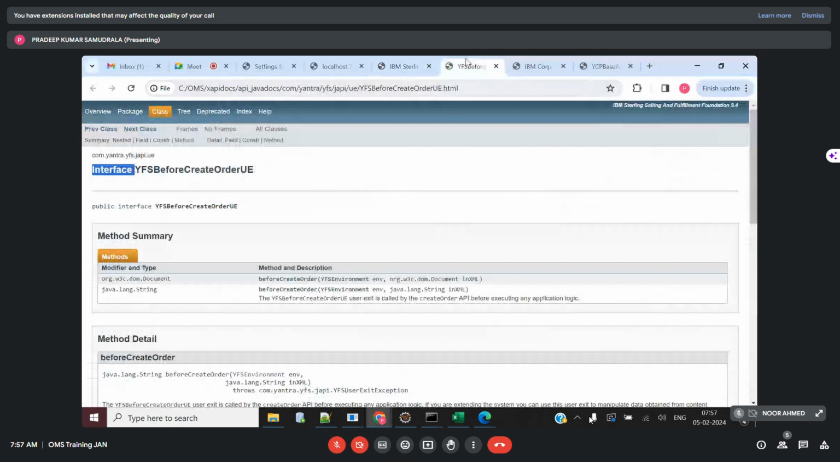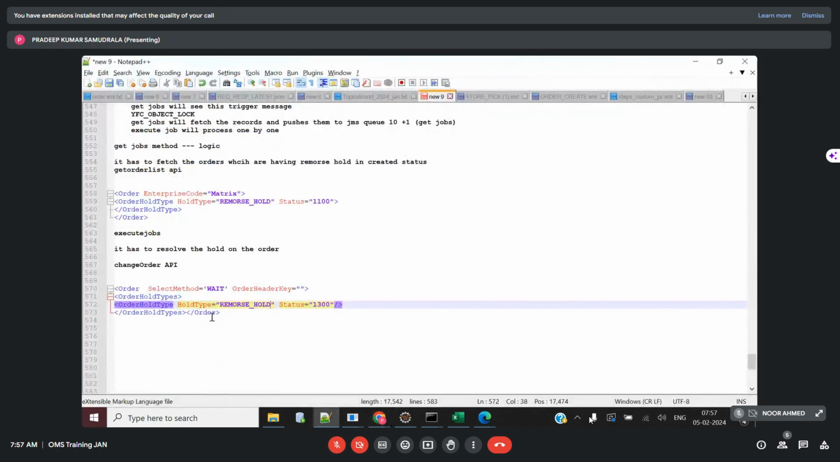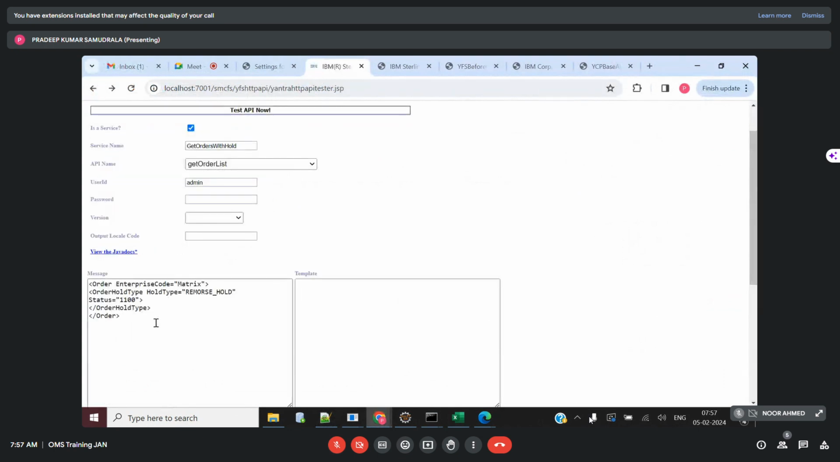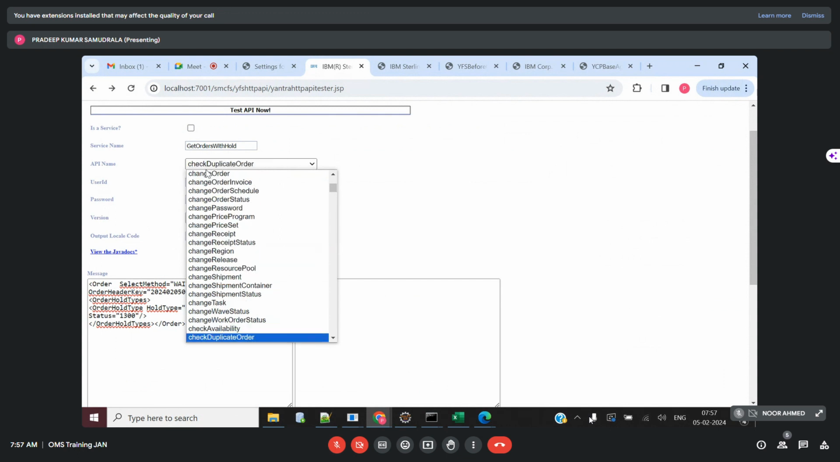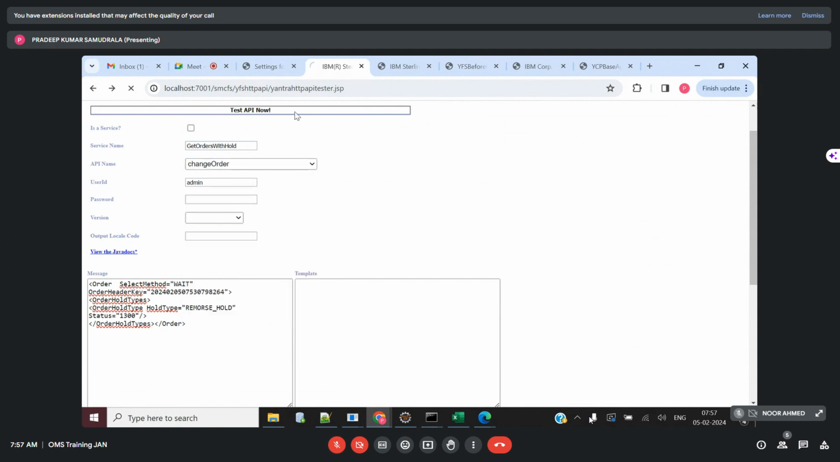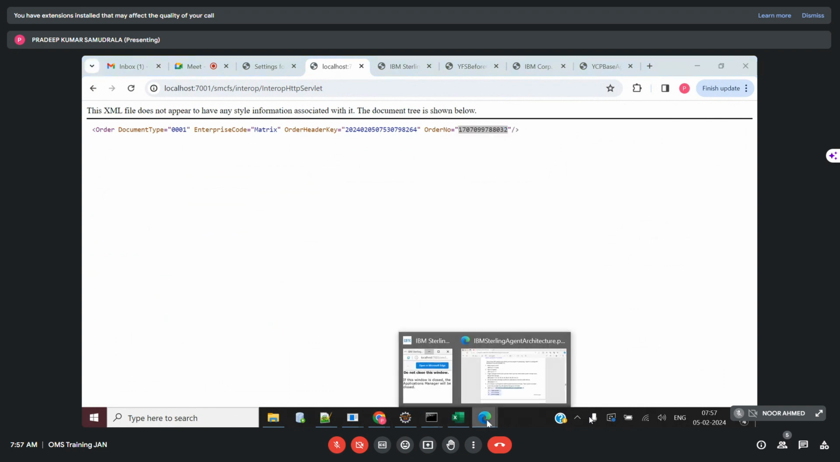Let us take one order header key. Right now we have 14. I'm just taking one order header key and let us try to process that. So this is my change order input. I'm processing one particular order hold. Okay, I'm invoking this. So the minute I invoke this, its hold is resolved.